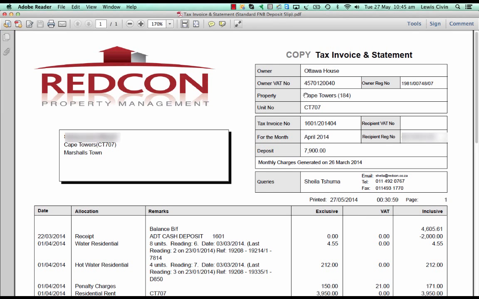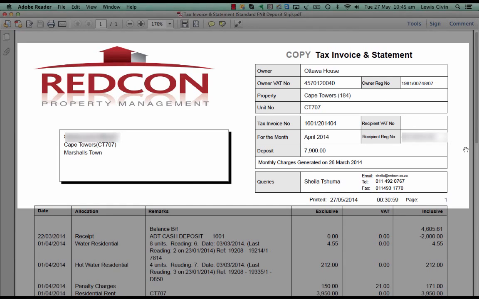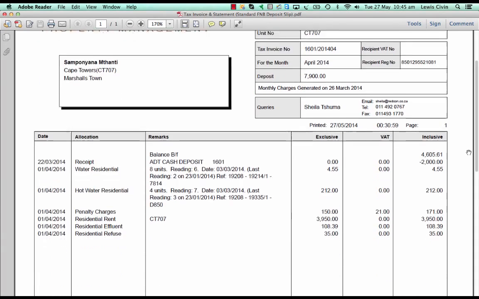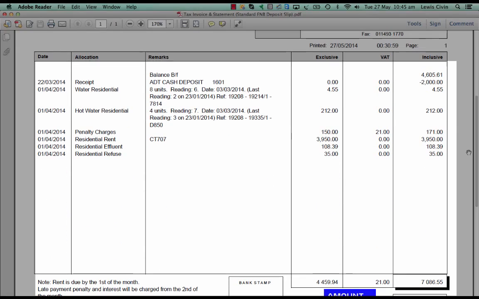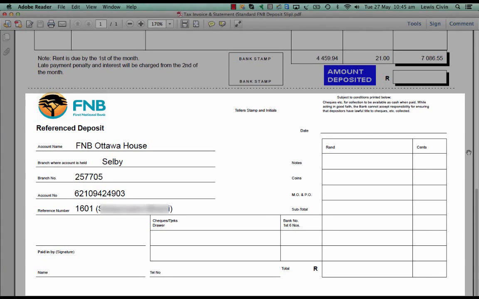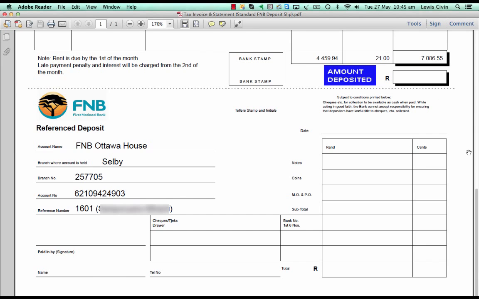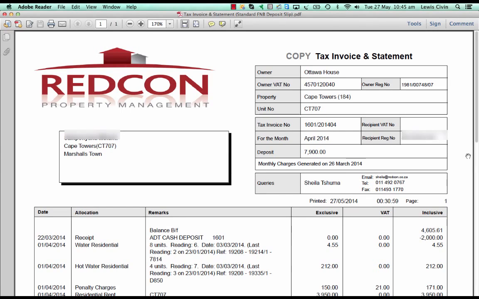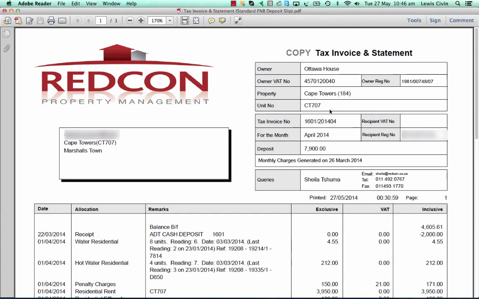Your statement is split into three very distinct areas. The top area, which we'll discuss now, your middle area, which has all your charges, and the bottom area, which explains to you how to pay us. Let's look at the top. A lot of this information doesn't change month to month.